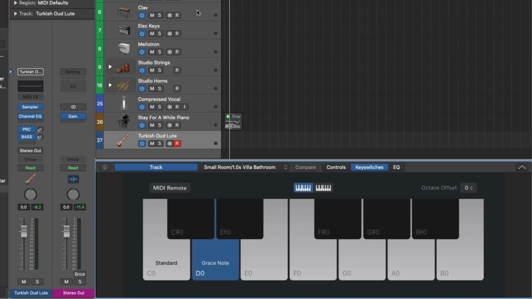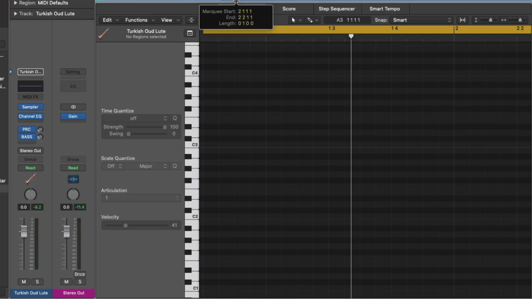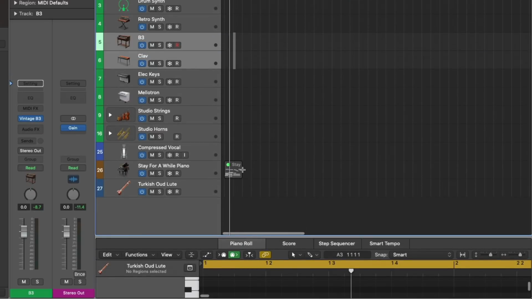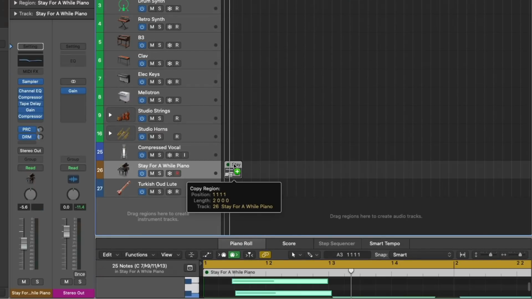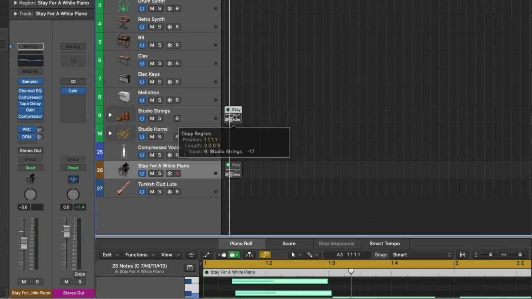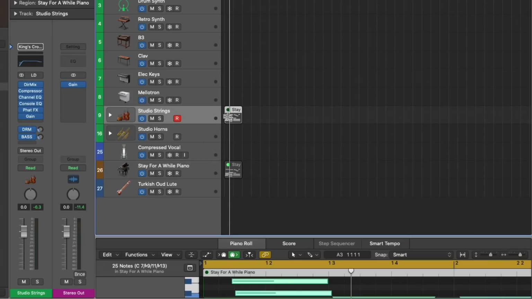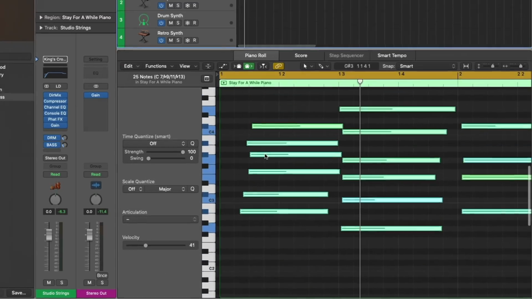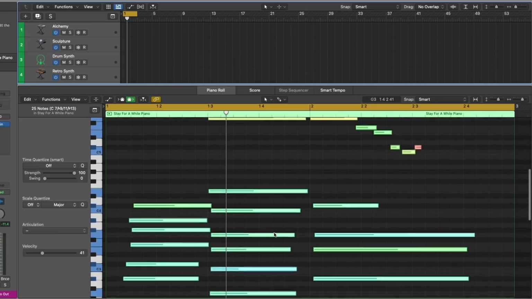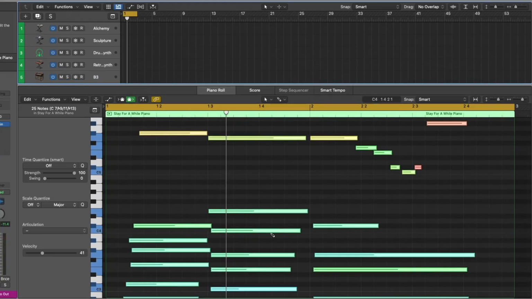So let's actually open the piano roll using key command P, and let's just squash this down a hair. And I'm going to take this loop right here and copy it to the studio strings using option, click and drag, unmute it. And we're just going to hear this studio string patch, and I'll close the library and let's take a listen to what this sounds like.